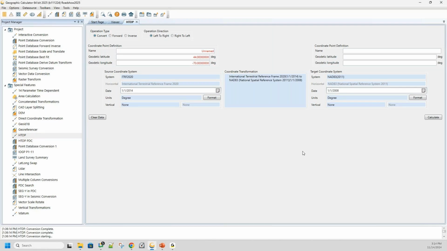Yep, there's certainly been a lot of people asking for ITRF 2020 in HTDP, so that's a good update to have folks be aware of. Yeah, so I took a little aside there, but I think that was useful. We get that question a lot in tech support. So back to HTDP, where we have different dates for source and target.